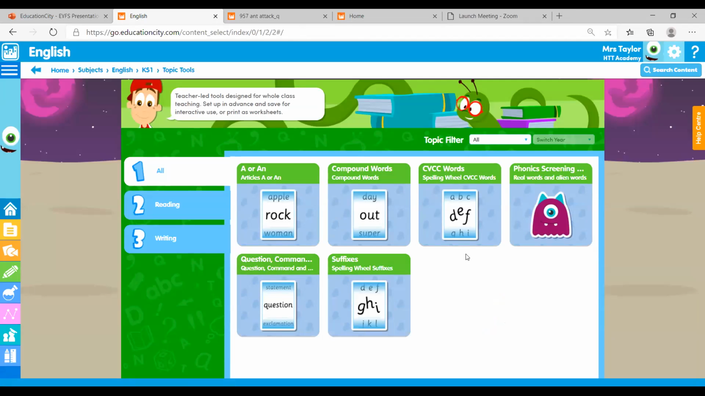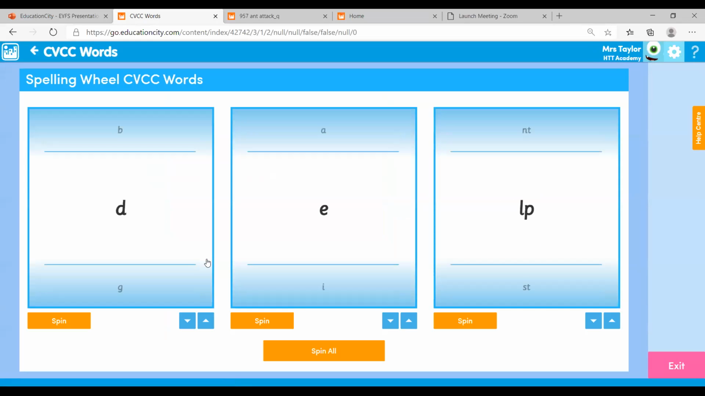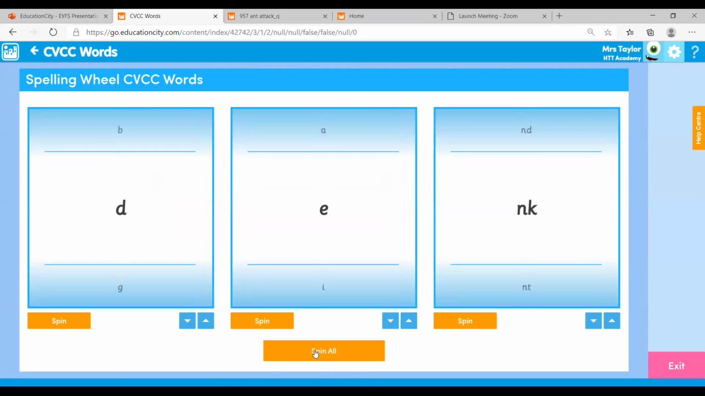These contain different wheels of, in this scenario, sounds, words, letters, questions, commands and statements as an example. And the idea is that you can spin those reels to use it for modelling purposes with a class. You can use it for introductions, for teacher-led activities, anything along those lines. So this is a good example of those because we can spin these. We've got this word here. We can sound out, segment and blend again. We can just spin one.